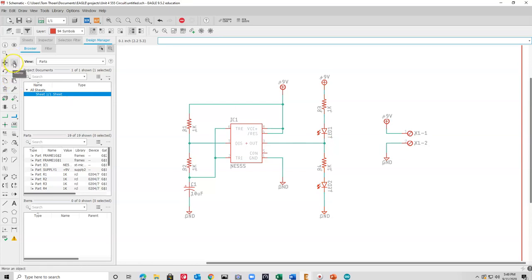Mirror allows us to flip schematic symbols. That is not so useful on the schematic, but in the board we'll see why that's important. Delete, I think we talked about before. I just ran through it when I deleted those packages. And I think the other ones we'll hold off for the next session. There's a lot that we'll get into when we get into the board design.